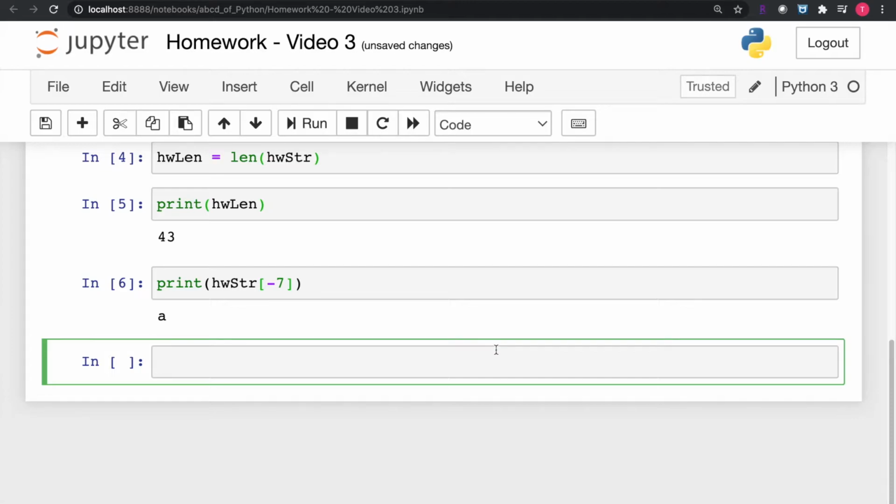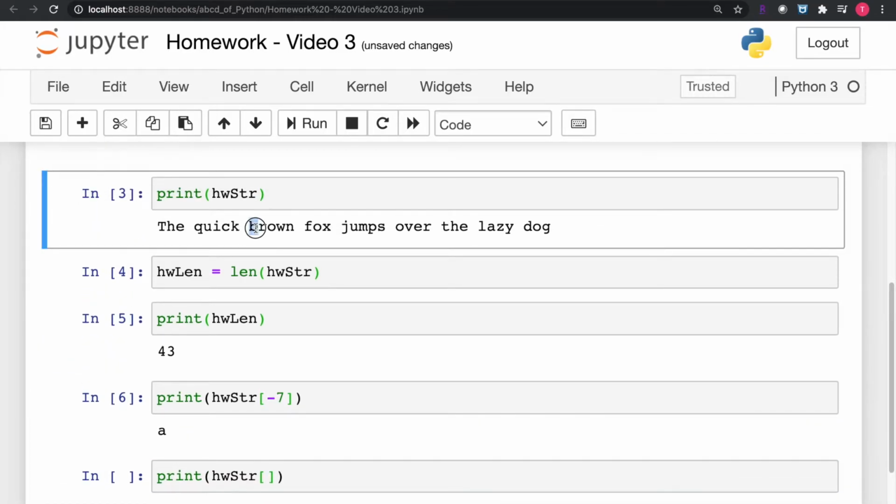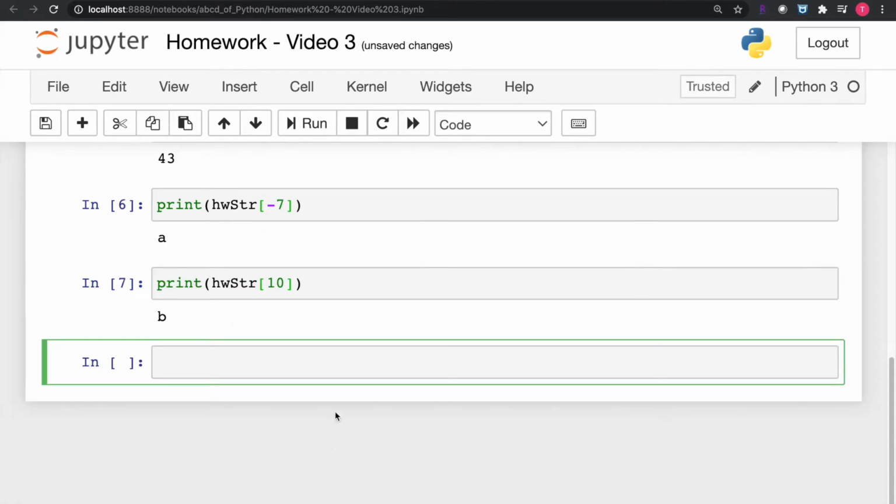Now let's try to print the character B. So again print hwStr square brackets, and again let's get the character index of B. So we start from the beginning: 0, 1, 2, 3, 4, 5, 6, 7, 8, 9 and 10. So we put here 10 and execute this, and the character B has been printed.